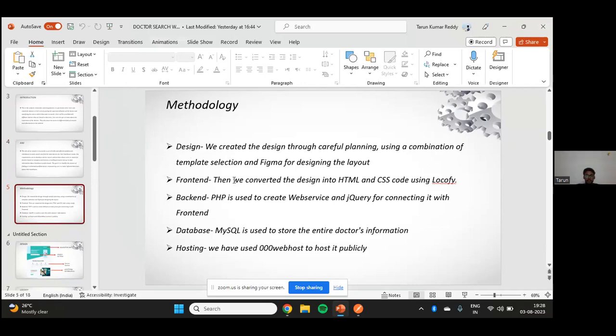Then coming to the front end part, I have used the Locofy app, which converts the design into HTML and CSS code. Coming to the back end, I have created a web service using PHP. Basically, PHP is a language which is used to create web services, and I have connected my backend with the front end with the help of jQuery. I have created my database using MySQL, where SQL is the primary query language to store the entire doctors' information. And finally, I have used 000webhost to deploy the website.